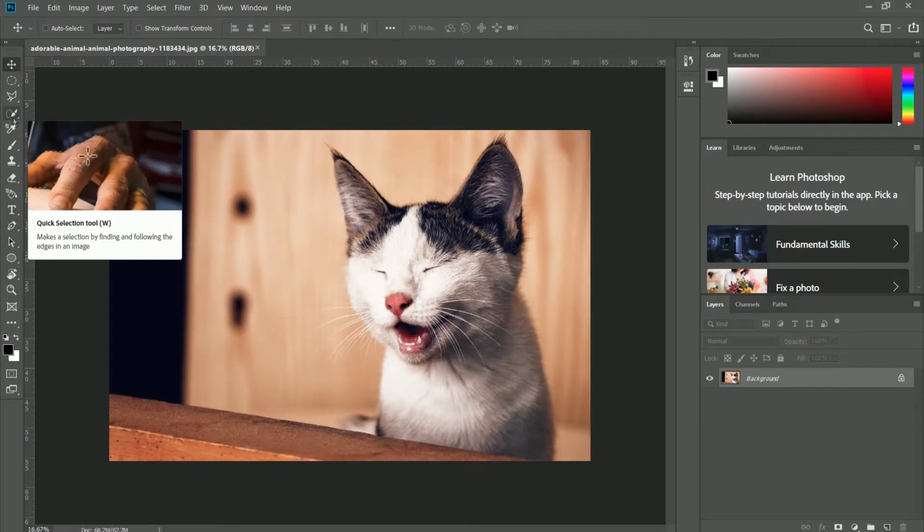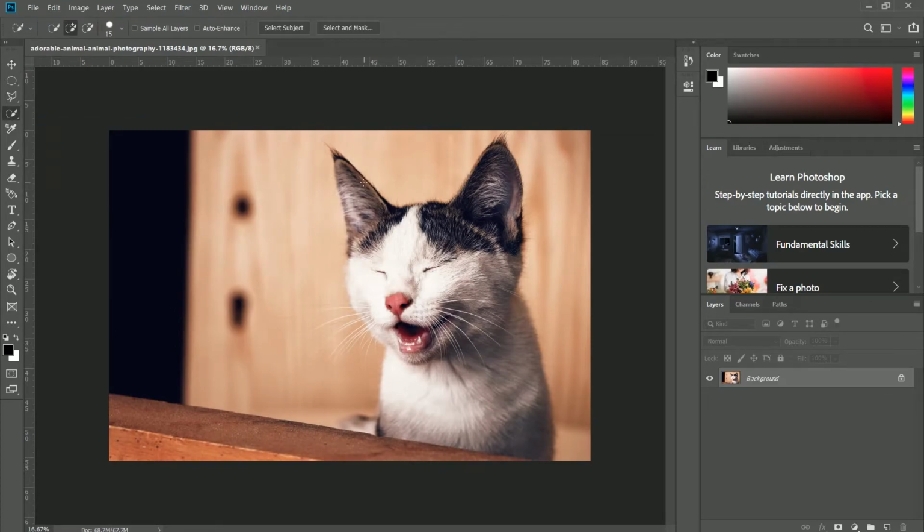The next tool we are going to see is the quick selection tool. What is the quick selection tool, you may ask? This quick selection tool selects the image according to the colors and pixels of the image. Many artists use this tool to select the image quickly and faster. Yeah, so you can see I selected this cat very quickly, right?